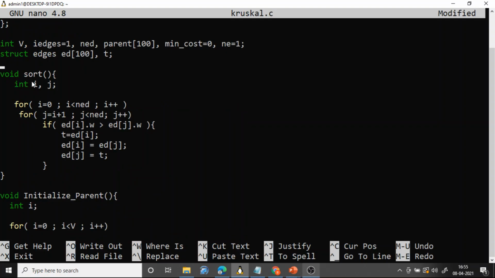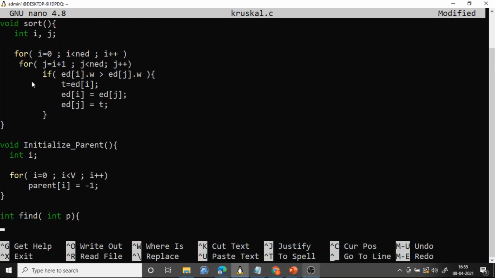So here is the sort function. We'll come back to this later. And this is the initialize parent function, which will initialize all the parent values to -1. So here you can see initialize parent. We are declaring a variable I. For I is equal to 0, I less than V, V is the number of vertices, I plus plus. Parent of I is equal to -1. Initially we set the parent of all vertices as -1.